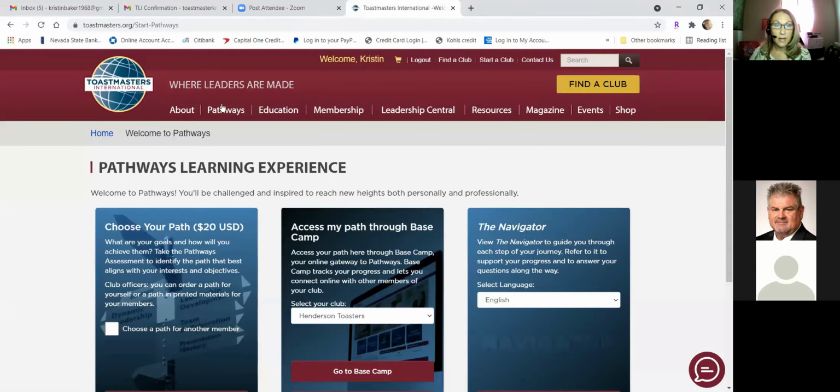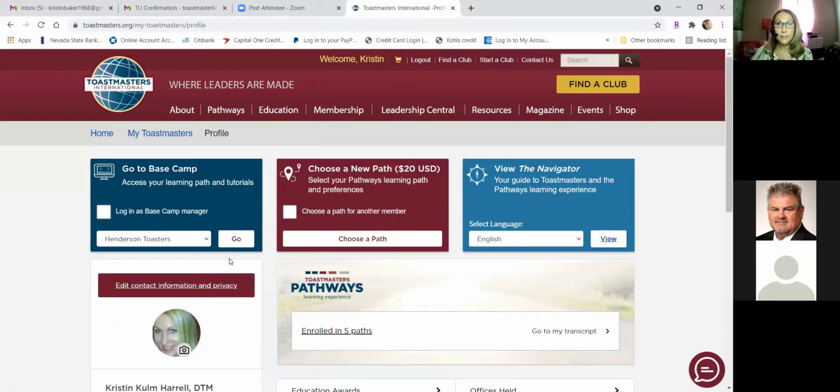I'm going to go back to the start page. All right, you are at your profile, which you got to just by clicking on welcome and your name. This first tile at the upper left is where you access Basecamp. If you just click go, it's going to take you as a member. If you want to log in as the Basecamp manager, you need to click log in as Basecamp manager and then click go.